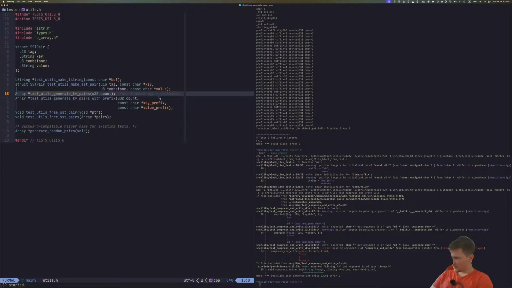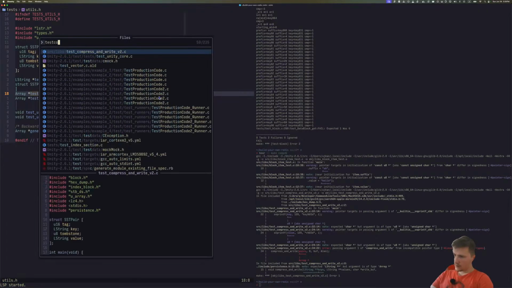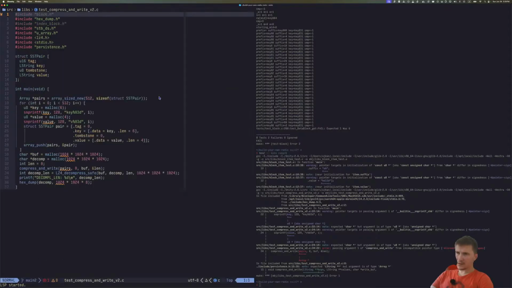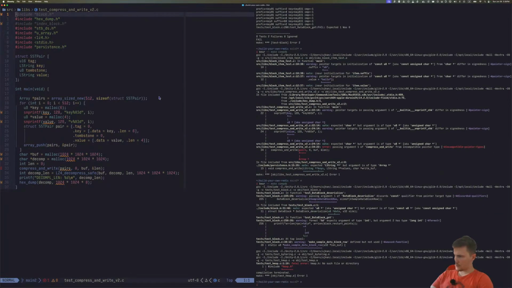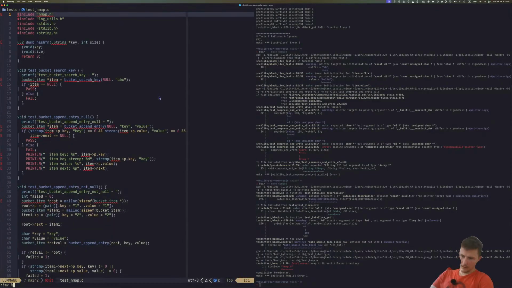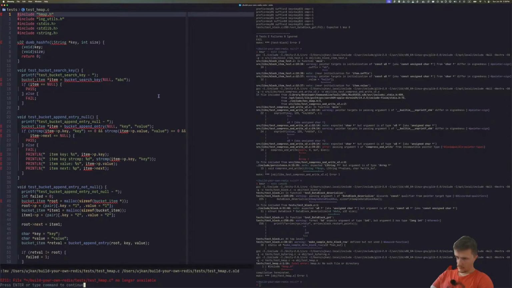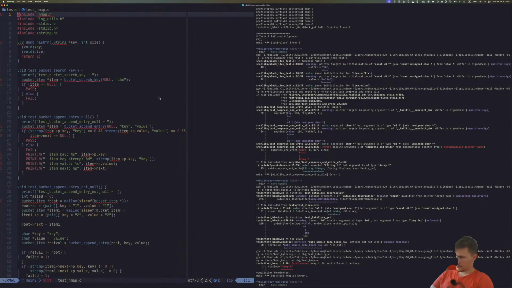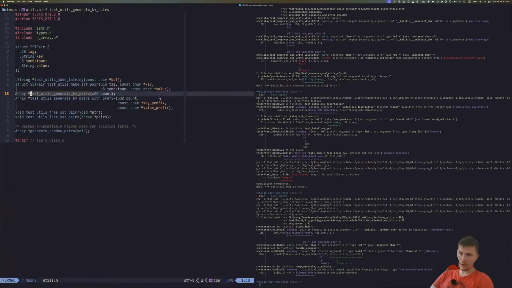This is very annoying. So I have to test, compress, and write. Do I need this test still? I don't think I do. No, I don't. Okay, I can just remove this. This doesn't need to exist. And test hmapc, I think this can be just, yeah. Okay, great. And now can I try this?